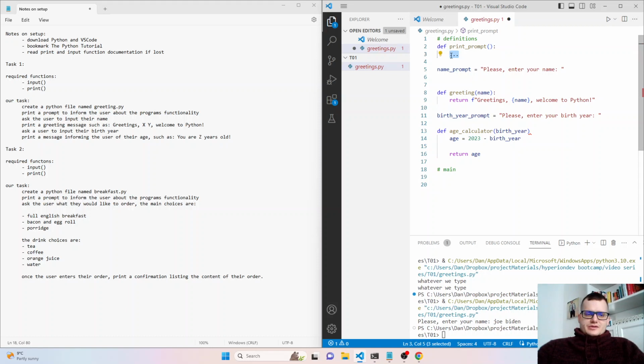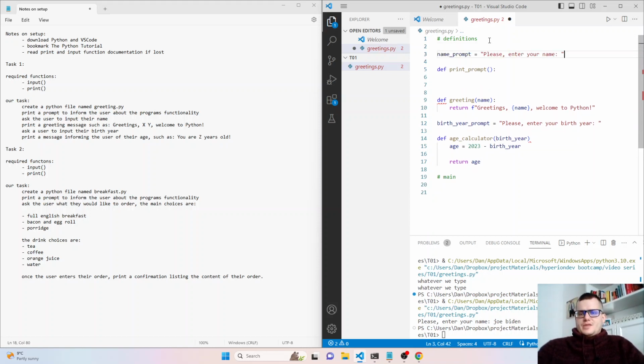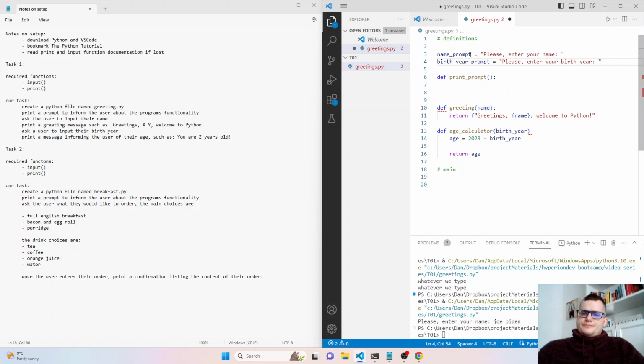Now for the print prompt, since we haven't done it yet, let's do that next. So we need to inform the user about the program's functionality. We need a string for that, so let's just do the same thing. Actually, let's move our constants above our function definitions to stay consistent, so there's one place to look for all the different kinds of values. So here, let's just change our comment to constant definitions. I don't need a space here like this. And then let's do function definitions.